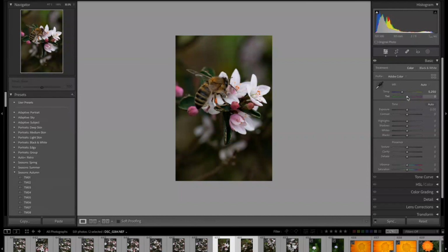All right, so this is also the tint, which is good for skin tones if you want to change that. I don't really use this much, only on occasion. And so I'll double click that. I don't really need it for the bee.